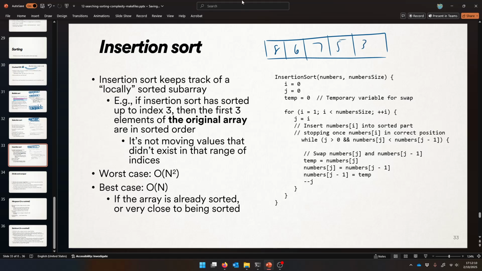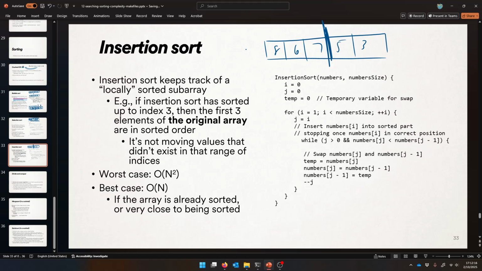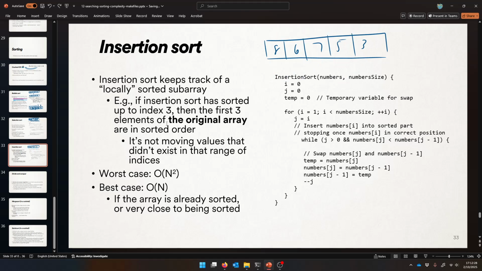What I mean by locally sorted is, if it's sorted up to a given spot, it's going to put the original values in sorted order. I'll show you that. But it's not going to bring in the 3, because the 3 is way over there. It's going to sort the original values in those first 3 positions if we say that it's sorted up to there. All right. So it's not bringing in new things. And that's what insertion sort is all about. And so it has what it calls a frontier.